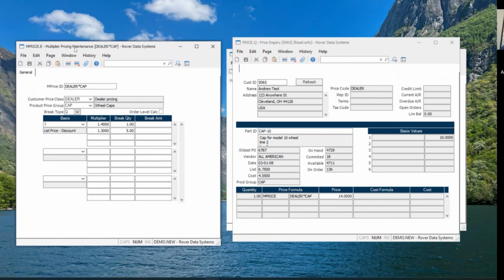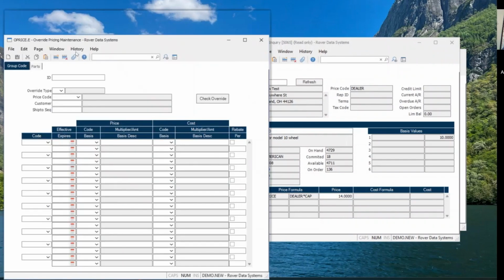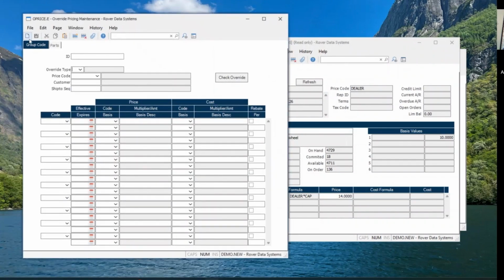So that's multiplier pricing. Again, dealing with intersections between customer price classes and product groups, which are defined in parts. The second screen is, move the M price out of the way and bring O price back. O price is, there's a lot more here. This is override pricing, so this overrides M price. And you can set some more specific things.